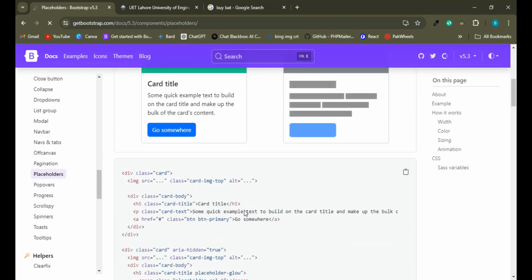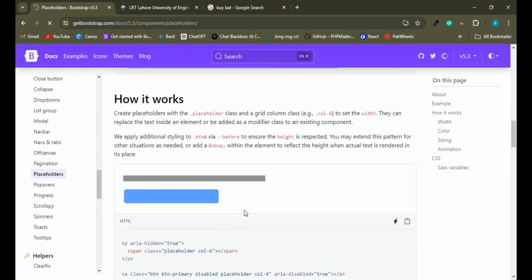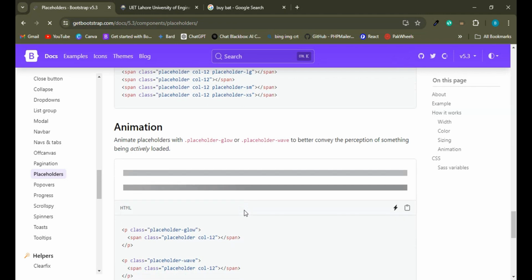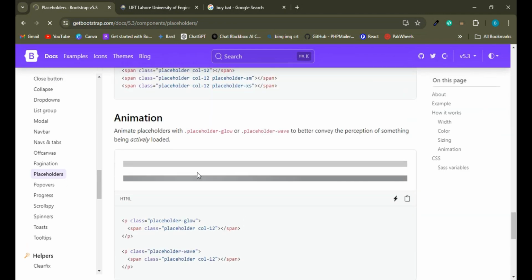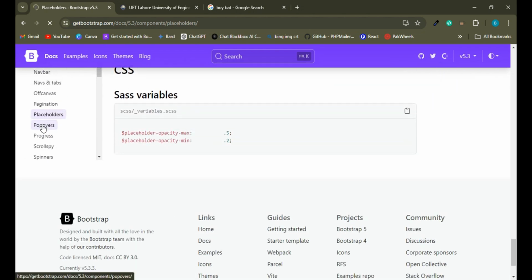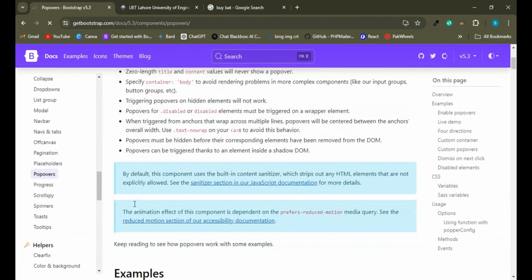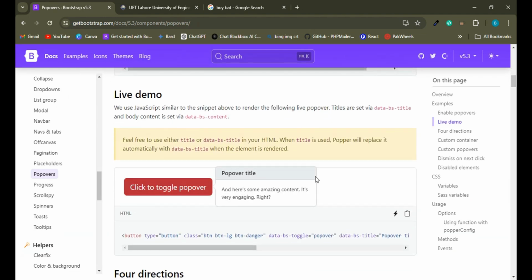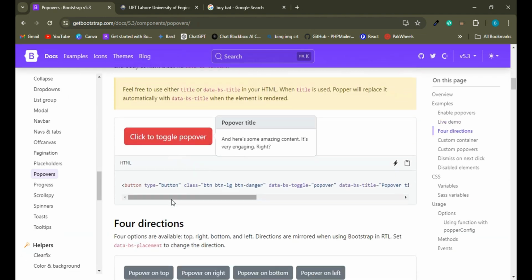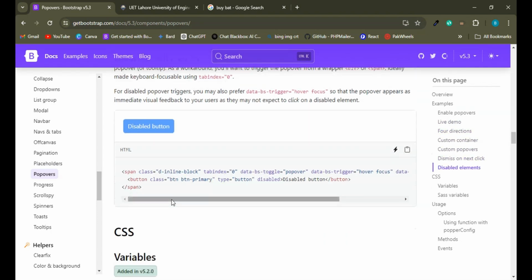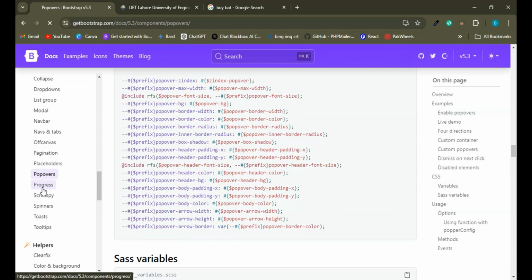Placeholders, this is nothing but just placeholders. Placeholders in a well manner now. Sizing animation, these are animated automatically. Popovers, sometimes you need any popover. So you can see everything by yourself.